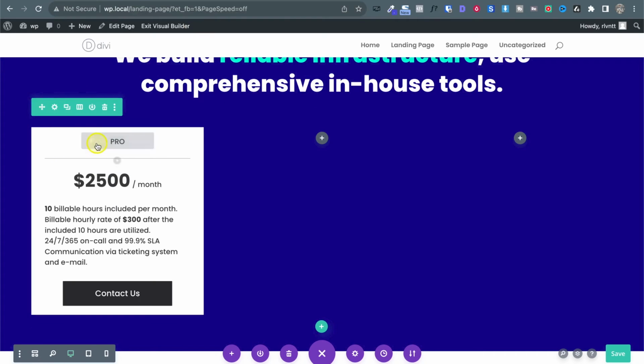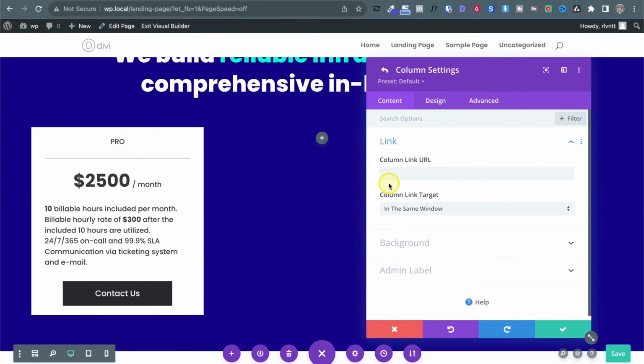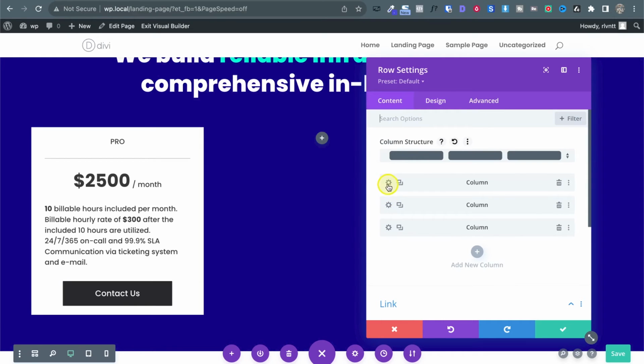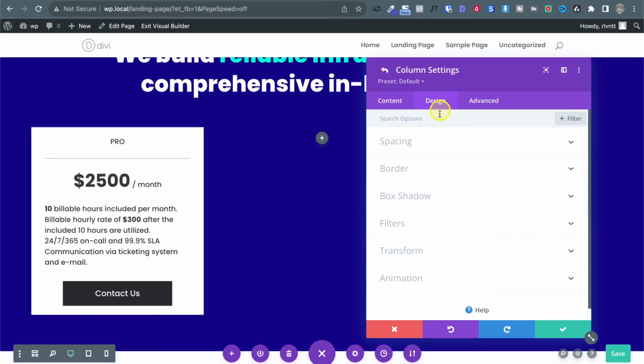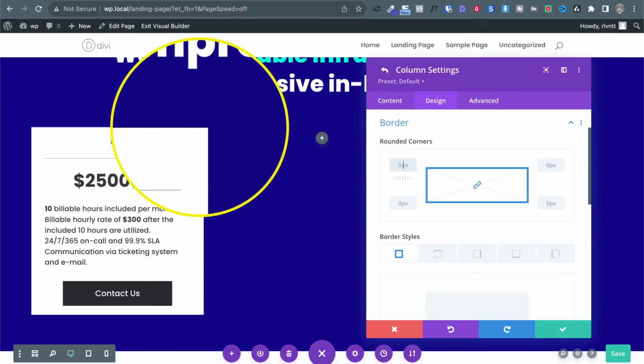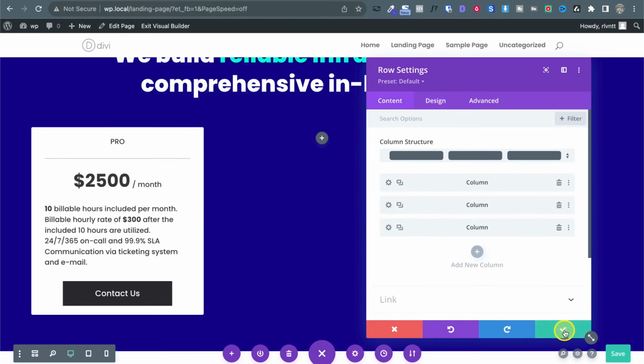Another thing is, I told you we need to improve these columns. So what we are missing is the radius. So here I went to the row settings, click on the settings for the first row, design, border, and from here we can round those corners. So let's see if I add, I don't know, maybe 5. I think that was too much, maybe 3. Yeah, and that's good. So let's leave it like that.